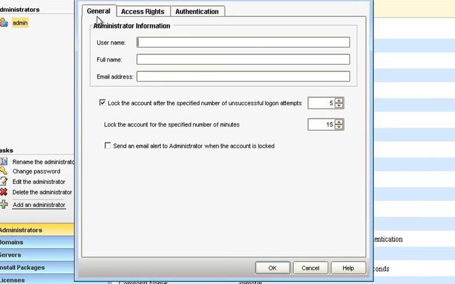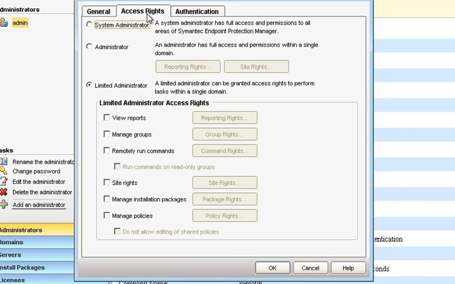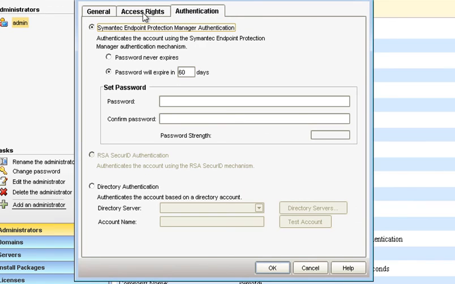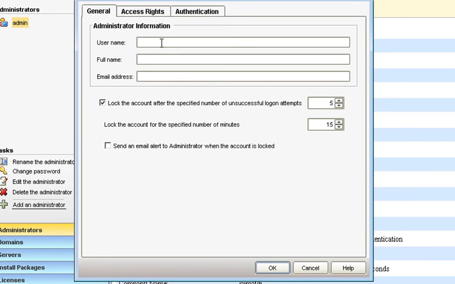There are three tabs: general, access rights and authentication. At general, you can enter username, full name, then after that email. Email ID is also required.